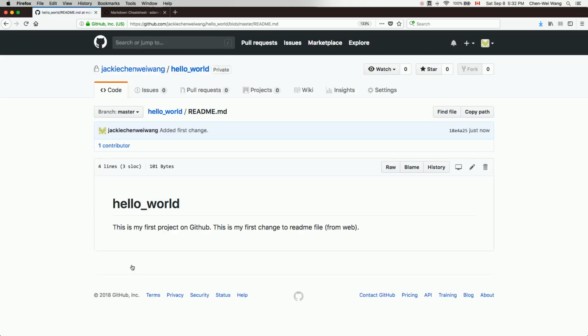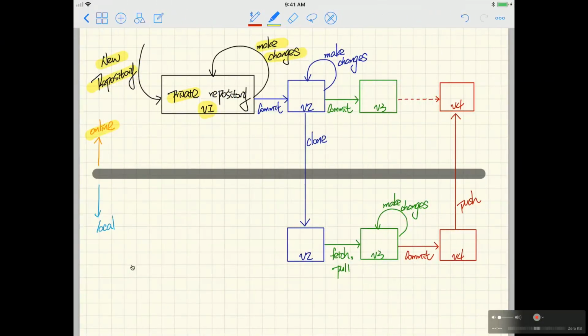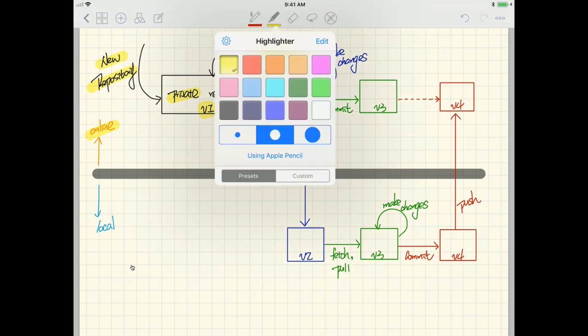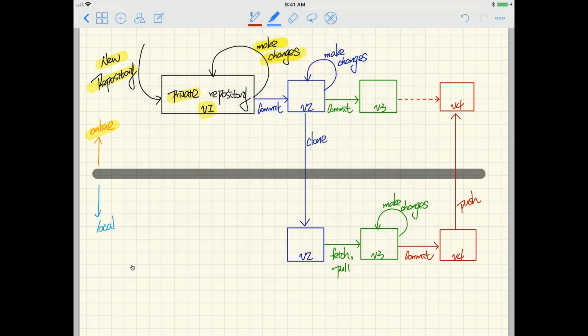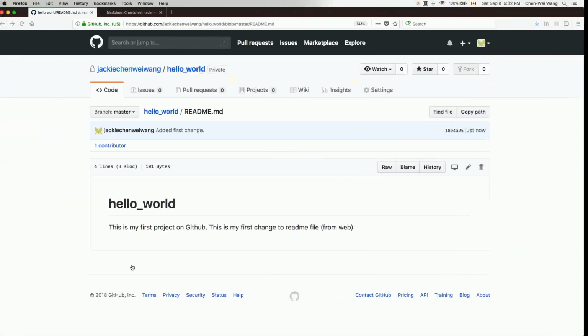Okay, so now what we have done is, after we have made the changes over here, we actually committed a change. Let me use a different color. Basically we said commit the changes, and now we have moved to version 2. So the version 2 README file is different from version 1. So let's go back and check.